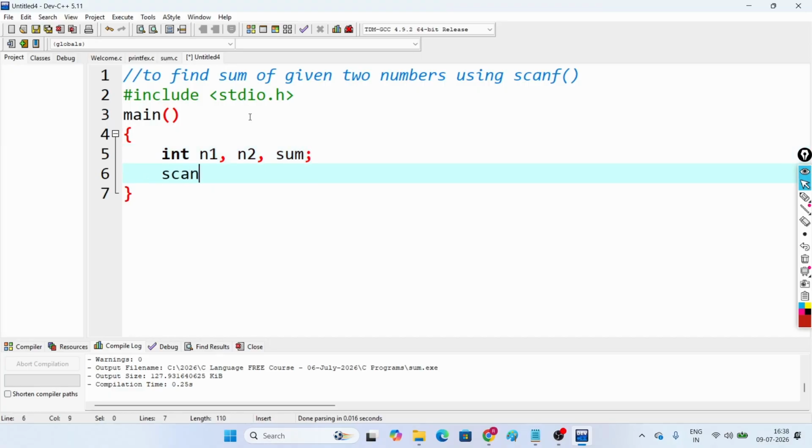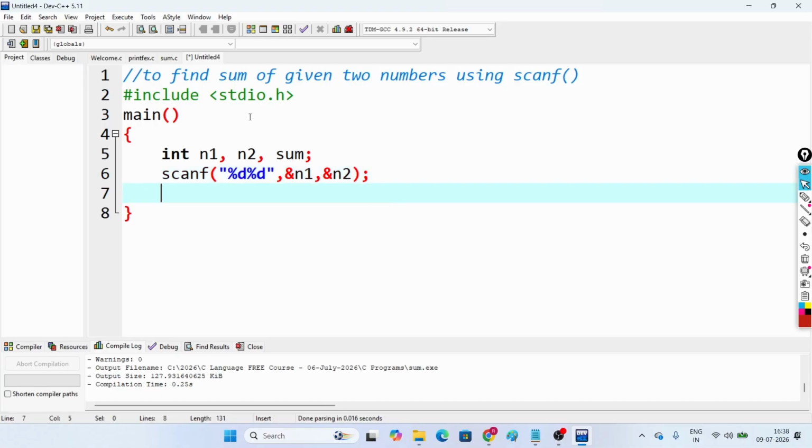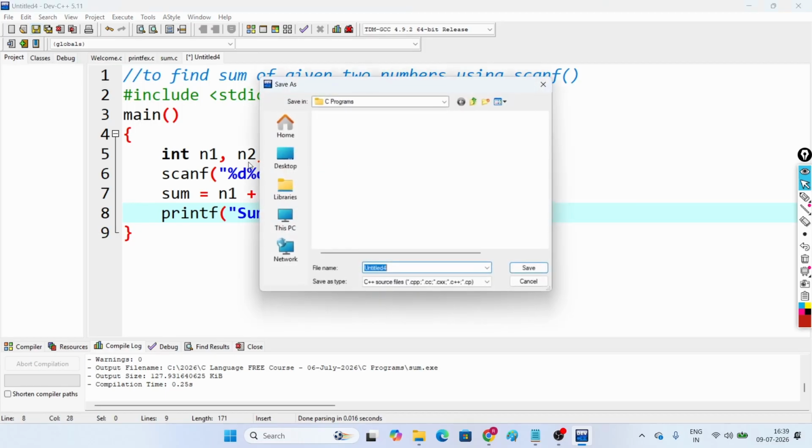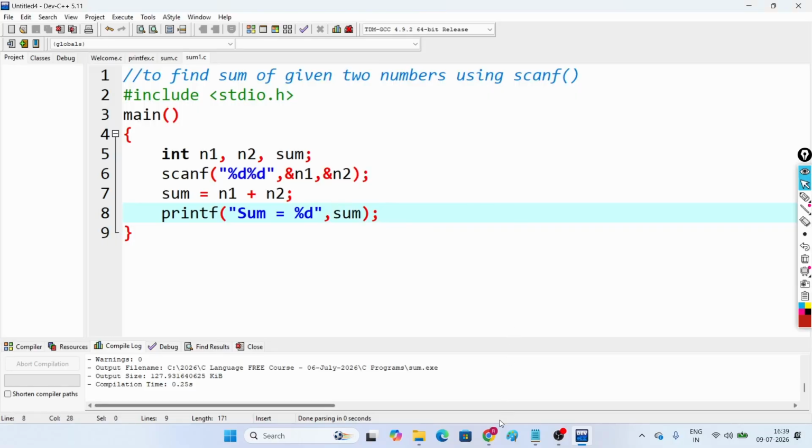Now say scanf. I want to take the value into n1 and n2. So scanf, %d %d, since both are integers. Say &n1, comma, &n2. That's it. We have read the values into n1, n2. Now find the sum. sum equal to n1 plus n2. Now print it. printf sum equal to %d, comma sum. Now save this file. Let me say sum1.c. I'm giving sum1.c. Then say save.